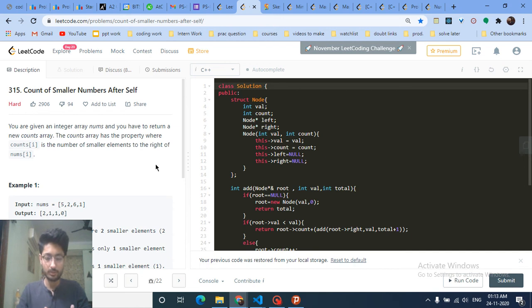But in this problem we're going to discuss how to solve it using binary search trees, and we're going to discuss one property of binary search trees. This code is similar to the code from GeeksforGeeks. I have taken some hints from that code, but I will tell you how to approach this problem from scratch. So let's start.